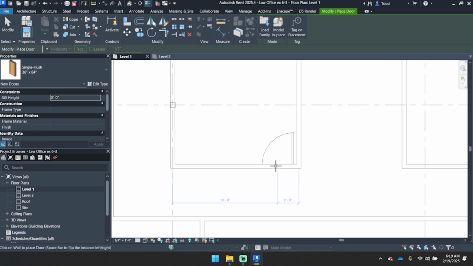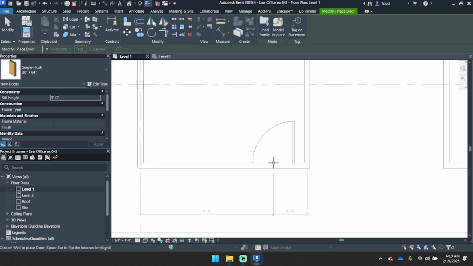I'm going to ensure that the door is flipping into the room, which I can control by hovering on the upper or lower part of the wall, and I'm going to ensure that the door is a right-hand door flipping into the room, which if it was not in that correct position, I could use the space bar to flip that while I'm placing the door. I can't get that 4 inches right now, so I'm just going to do my best to just place it, and then I will end the tool.